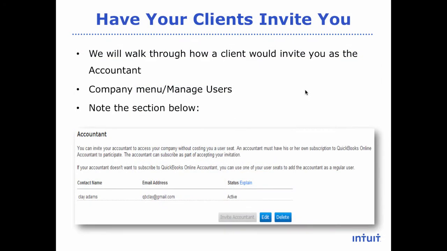When you have your clients invite you, what you're going to do is have your client go to Manage Users, whether they're using the new QuickBooks Online interface that was released in August of 2013 or the classic QBO interface, wherever they need to go to manage their users, and they'll invite you as the accountant user. If it's the old one, QBO Classic, they're going to go to the company menu, Manage Users. If it's QBO Classic or the new QBO, they're going to go to the gear icon and then choose Manage Users. And so you'll see the ability to invite the accountant.